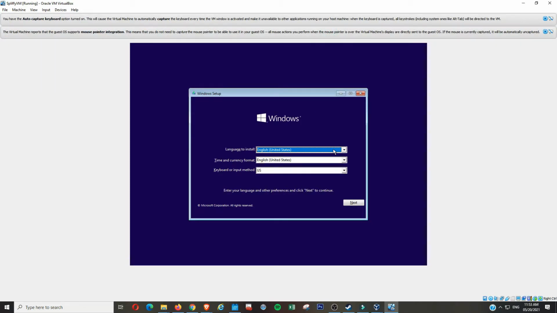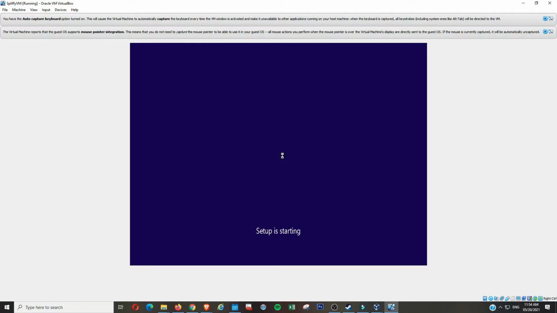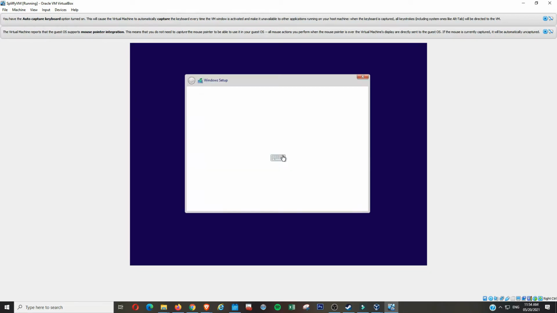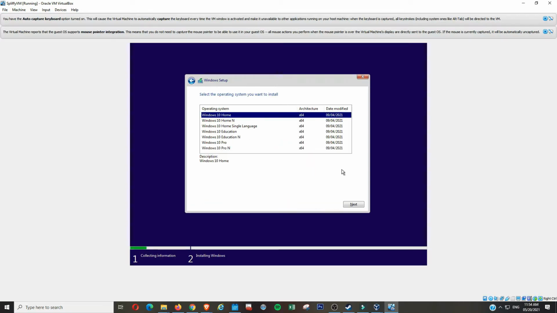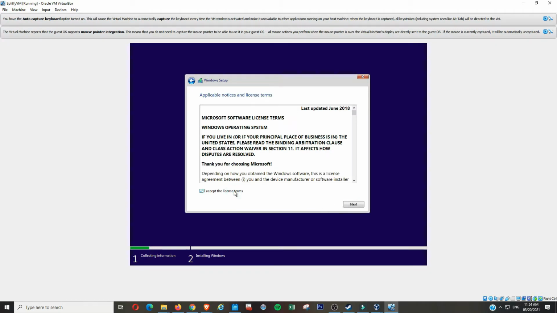Installing Windows is kinda self-explanatory. Just follow the instructions on the screen. Here, you'll be asked to input your product key. If you don't have one, just click the I don't have a product key button to proceed. Select the version of Windows 10 you want. I choose 64-bit Windows 10 Pro. Accept the terms to proceed.